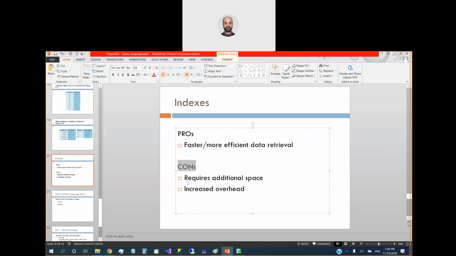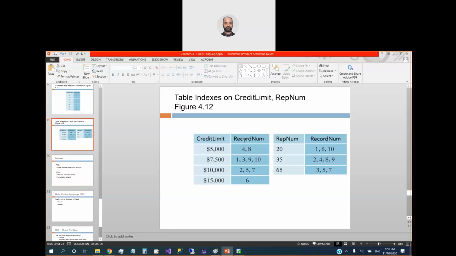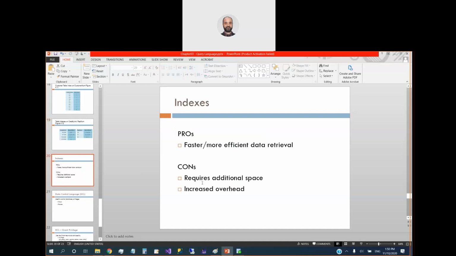What are the cons of using indexes? Indexes require additional space to be saved, because indexes are going to be saved as tables. So it's going to consume additional space, but this one is no longer a concern, because nowadays storage devices are very huge. Now we are talking about terabytes and even more. So don't worry about the space that's going to be consumed by the indexes.